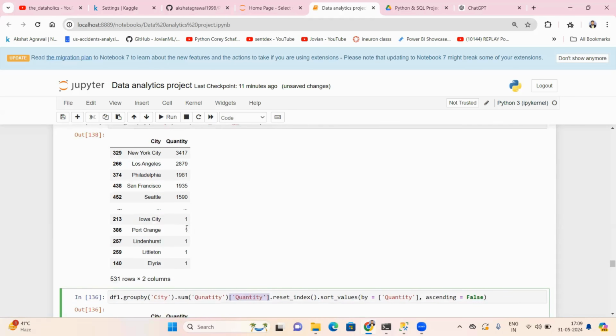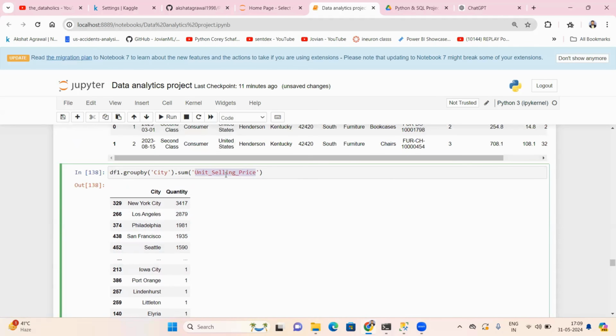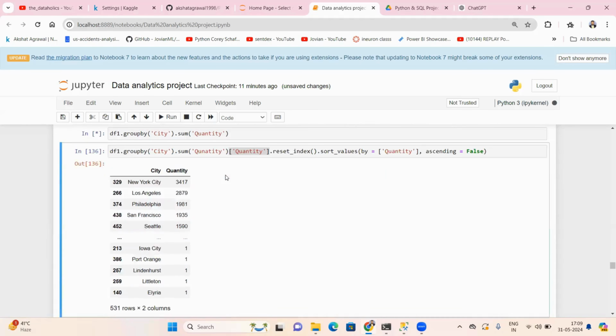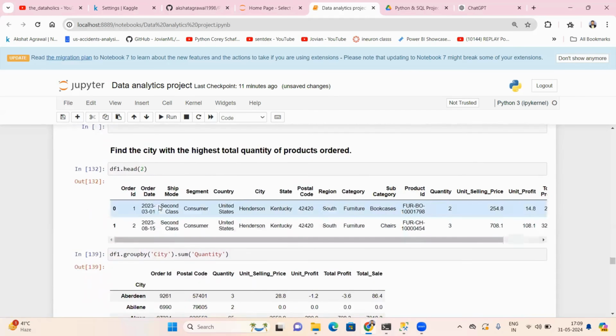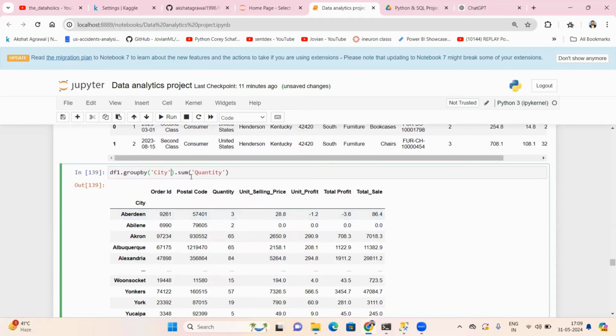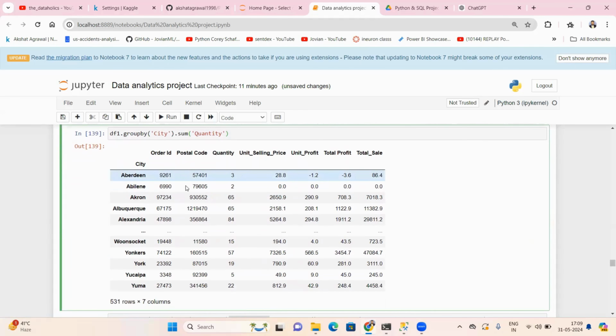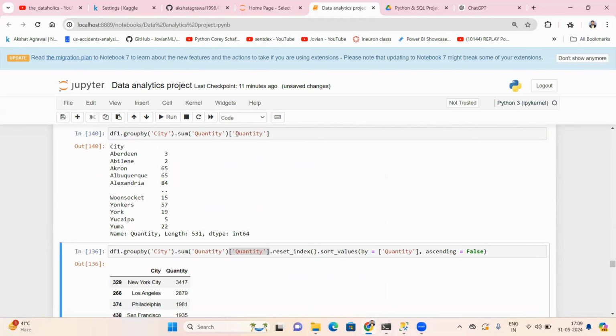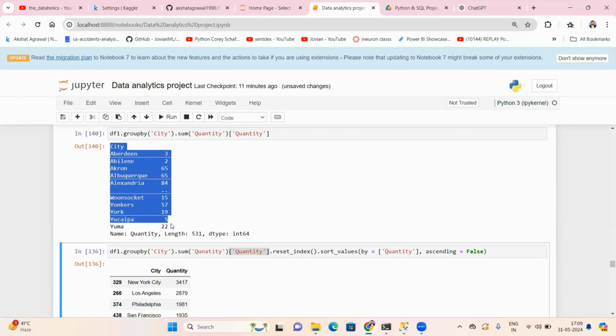So let us break it down and understand it very carefully. I have to write quantity here, right? df1.groupby city and give me the sum of quantities in each city, right? For example, in city Aberdeen, the quantity of the products ordered is 3, correct? So I will just extract my useful column, that is quantity. All the other columns are not useful for me. So now this is the actual picture.